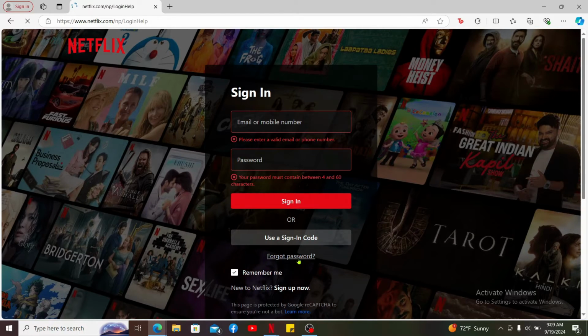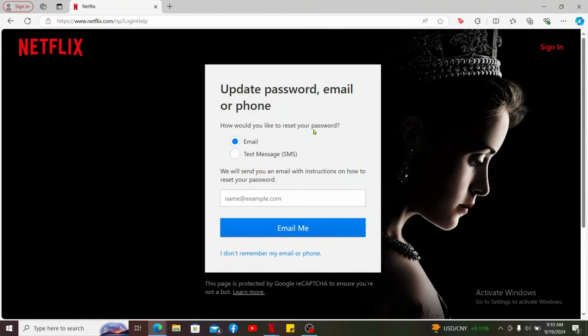It will then take you to a new page where you'll get to choose how you'd like to reset your password. You can choose either email or text messages. Select any one option and enter the credentials for the chosen one. If you select email, you'll need to type in your email address associated with your Netflix account. Similarly, if you've selected text message, you'll need to enter your phone number.